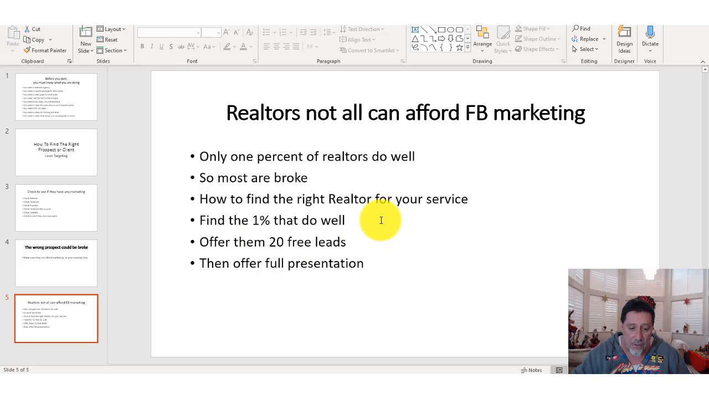There's a few things here I have. I want to get into that in one second. So how do you go after the realtors that are doing well? Just like I said, make sure you're checking everything out, make sure it's the right agent, and if you can, then you're going to go after the right one.